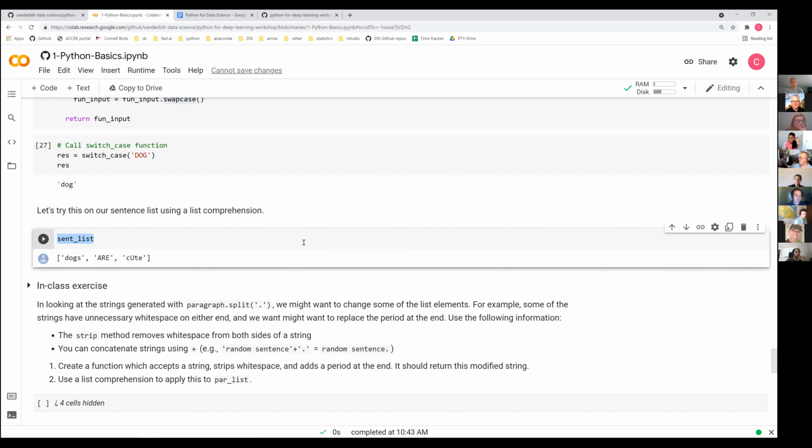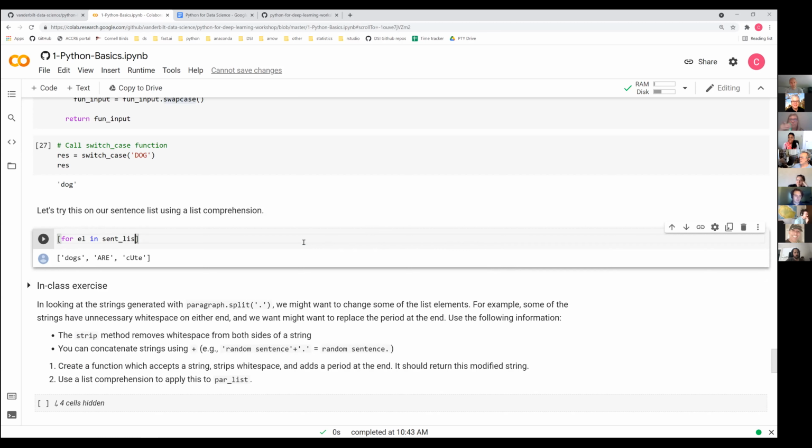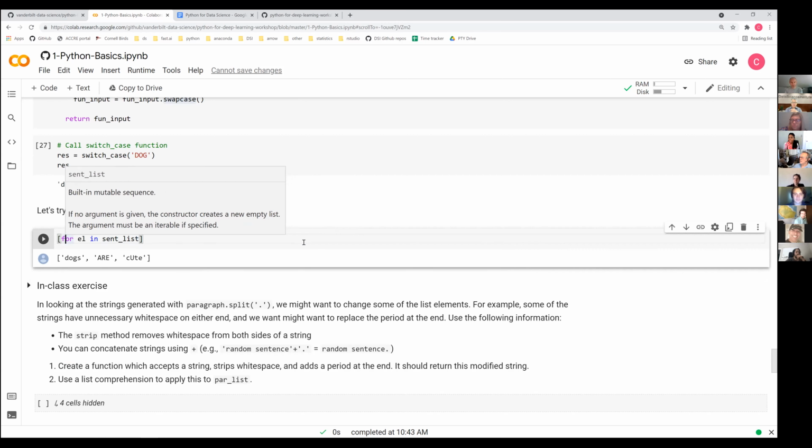We said we're doing a list comprehension. We're doing for L in sent list, and I'm just using L as my dummy term. What are we trying to do with this? We're trying to return the switched case of the element. So we're trying to call a function on this element, and the output of that is what we want to return. So let's see what that would look like. Well, we said we wanted to call the function, switch case. We wanted to call it on the element, for all the elements in sent list. Let's see what this looks like.